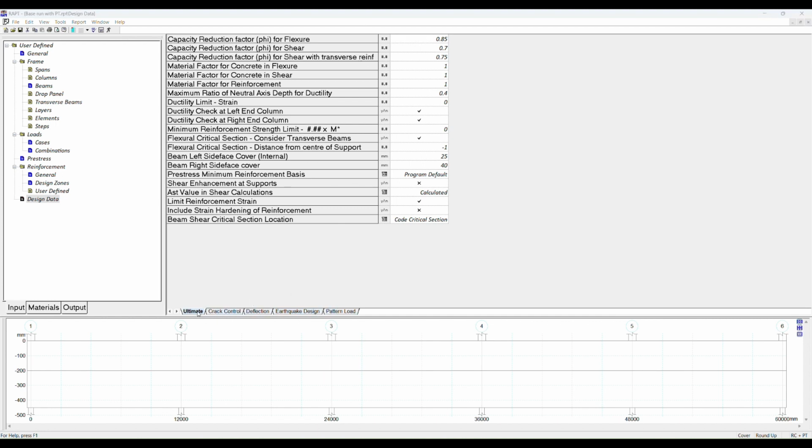We'll start with the first tab, which is for ultimate, so these are the factors that affect ultimate design. At the very top here we've got capacity reduction factors. These are for codes where the reduction factor is on total capacity, so bending moment capacity or axial capacity. These numbers are based on whatever code you've selected, so they are the default parameters for the code. You can change them if you want.